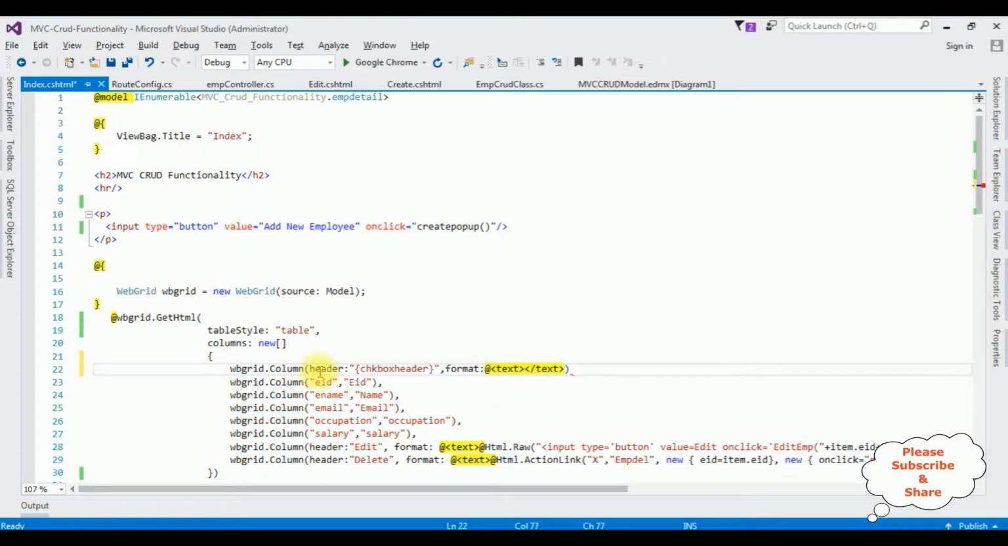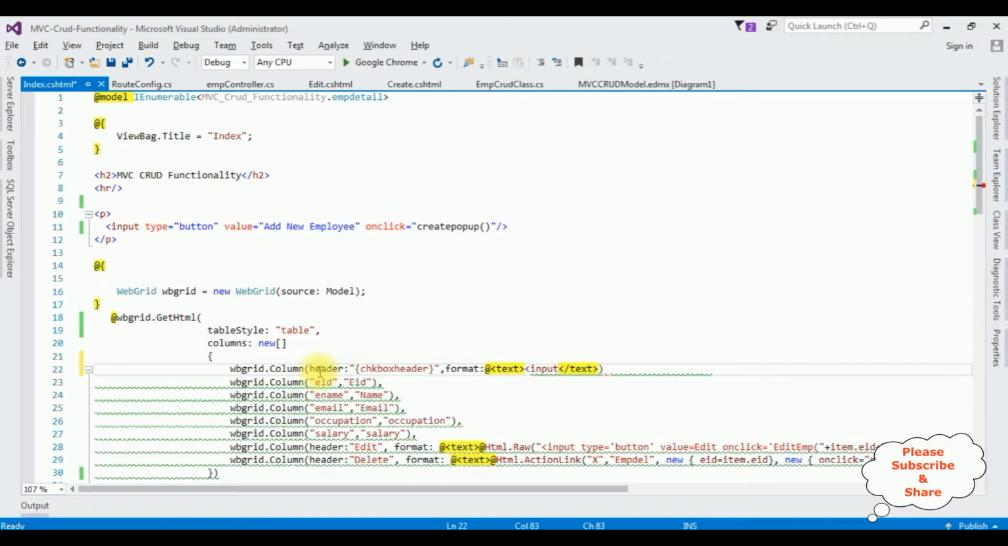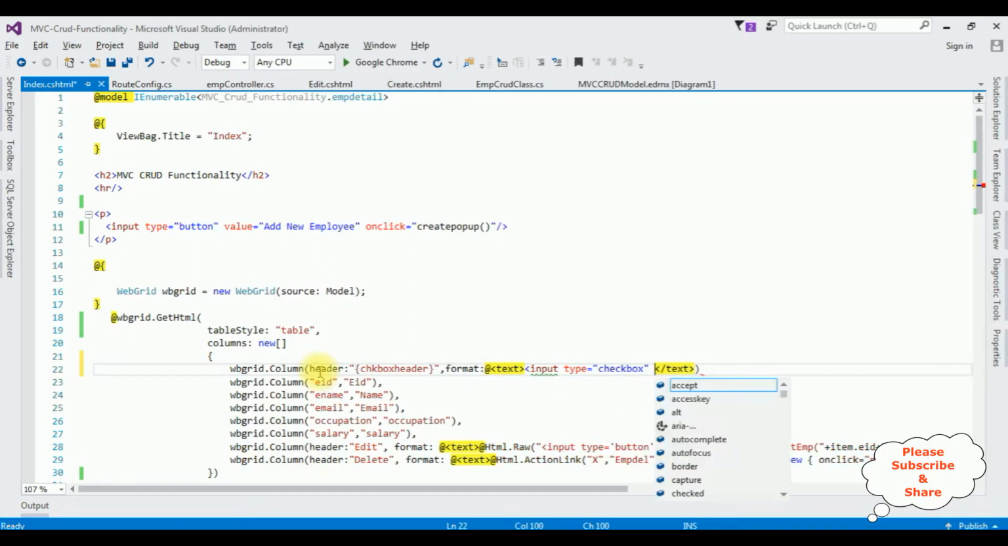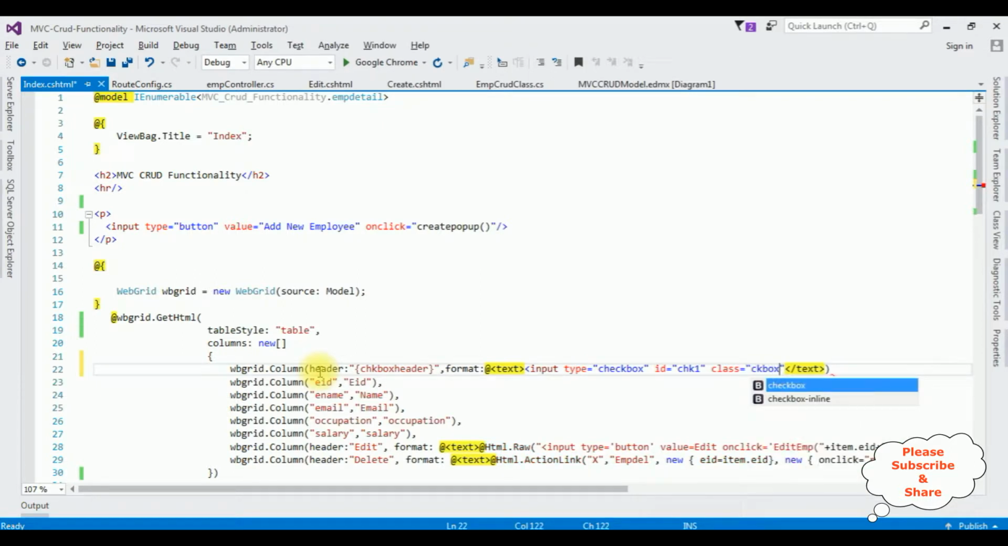Now between this text element I'm adding an HTML checkbox control, input type which is a checkbox, ID is equal to check1. I'm adding class checkbox. Let's close the checkbox control, and we need a comma. Let's check the output of the webgrid.